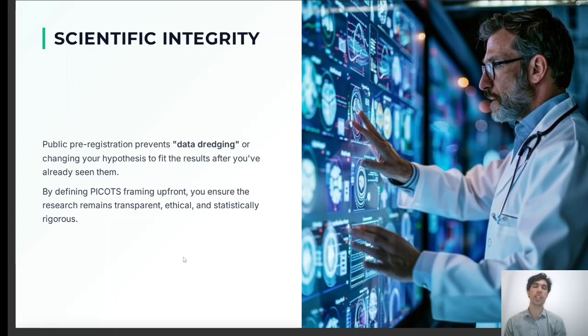So, before the data is collected, there should be proper transparency of what the goals are and what the hypothesis is. By defining these elements, we are framing upfront to ensure the research remains transparent, ethical, and statistically rigorous. And we ensure that p-hacking or manipulating the hypothesis cannot be done after these study plans are published.